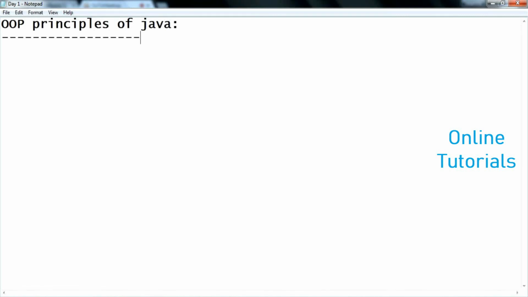So what are the OOP principles? Not only for Java. If you want to call any programming language an object-oriented programming language, that particular programming language has to satisfy the following behavior, like following properties or principles. So what are those properties? Let me list them out.